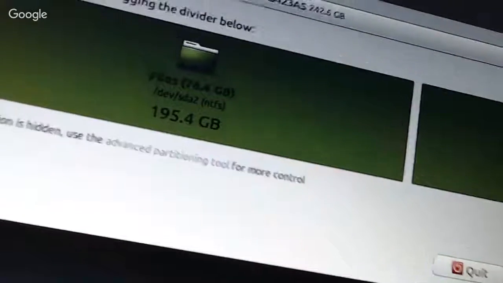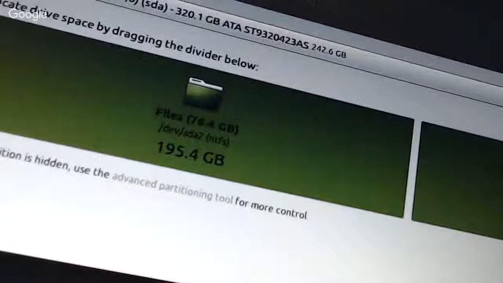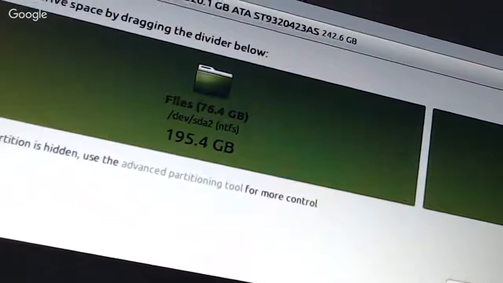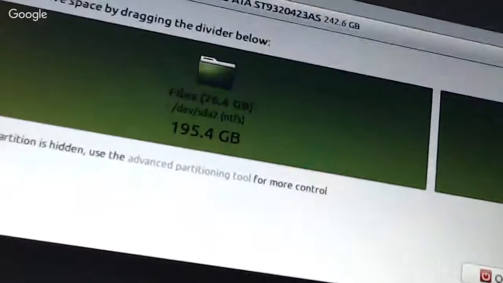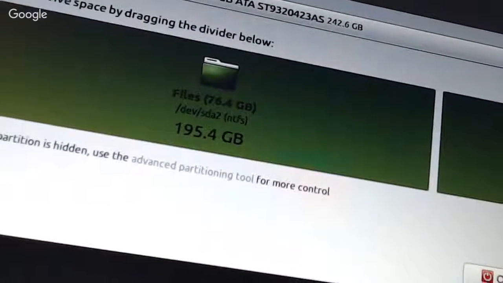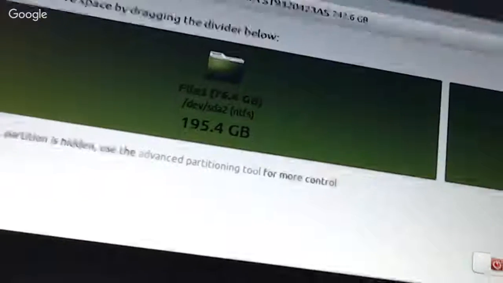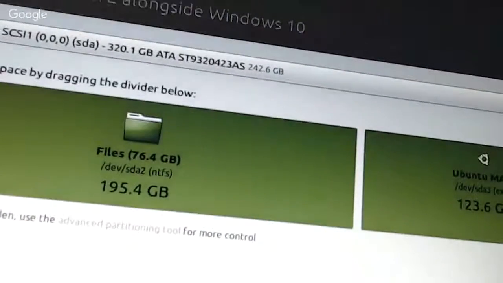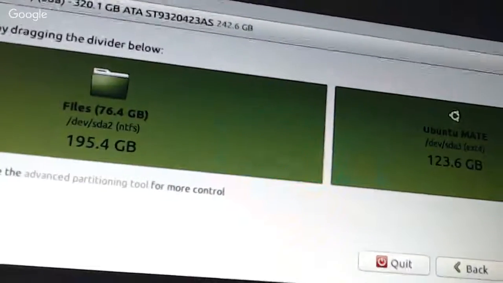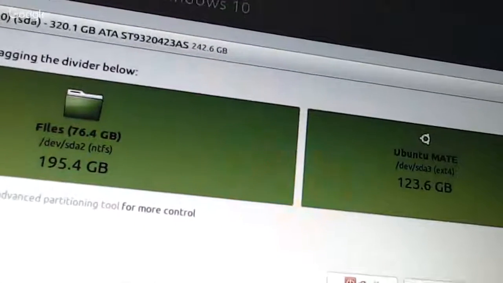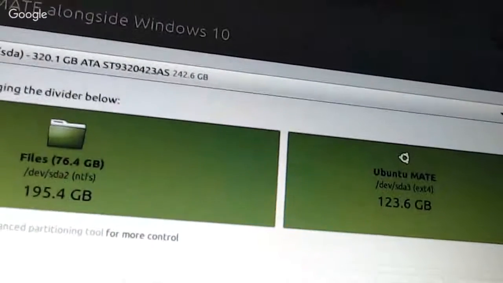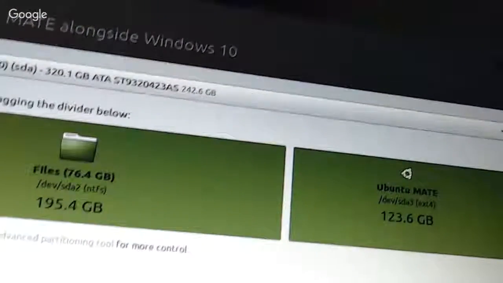Okay. Now it says select drive, allocate drive space by dragging the divider below. On one side, I'm seeing 195. What's there on the other side? Oh, sorry. You can't see. Okay. 123. That should be, yeah. Just hit continue or okay. Yeah. Install now, it says. Yeah. Okay.